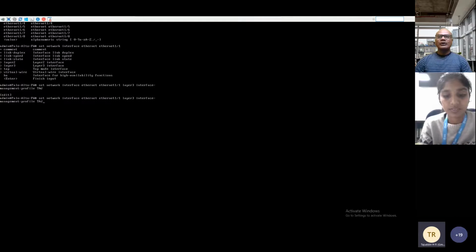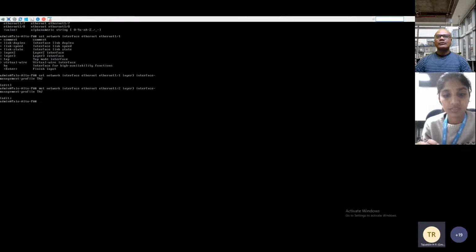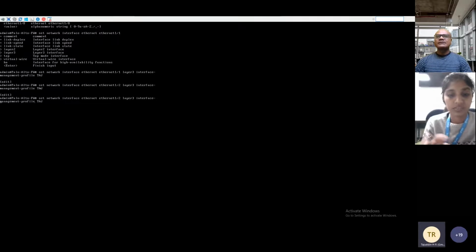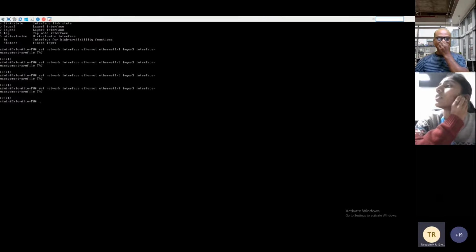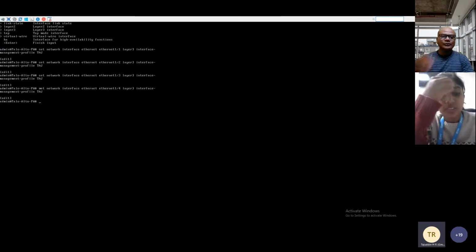Same thing we can give for all the interfaces. This is Ethernet interface 1/1, 1/2, and 1/3. After this, you should give the commit command, because it has not been saved yet.